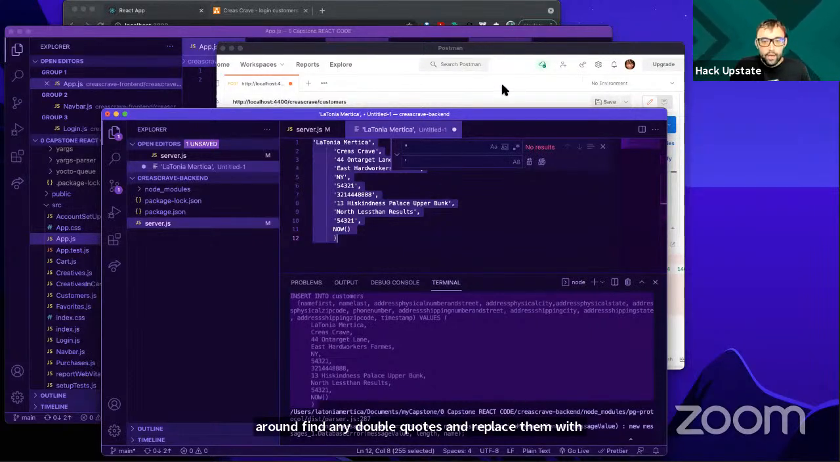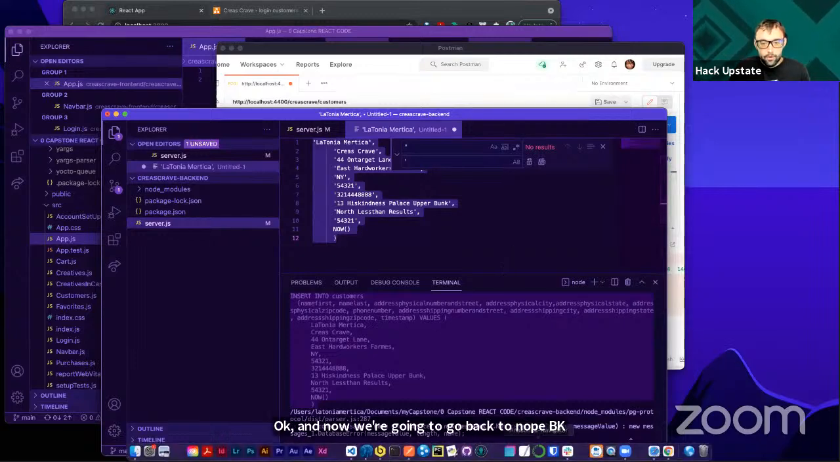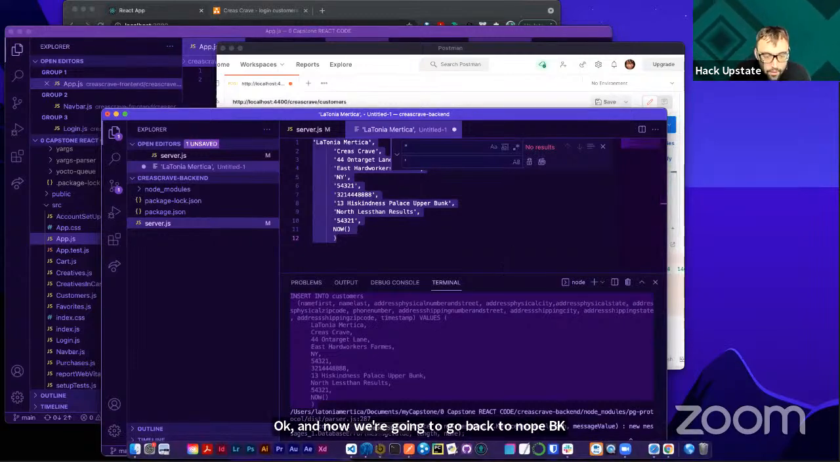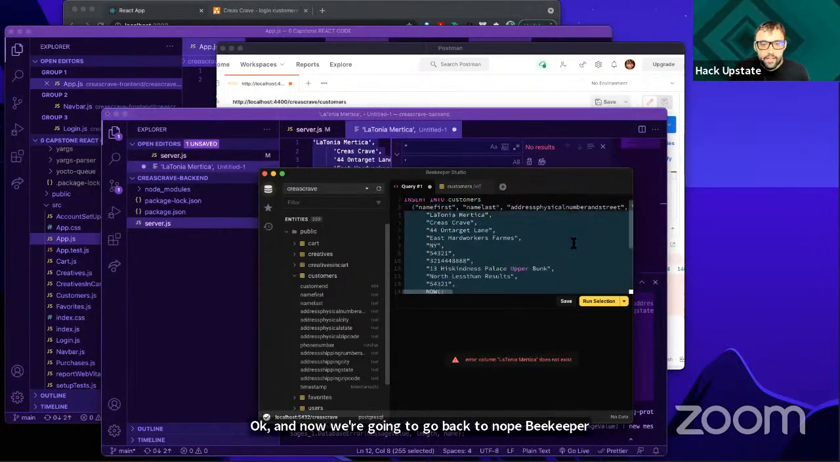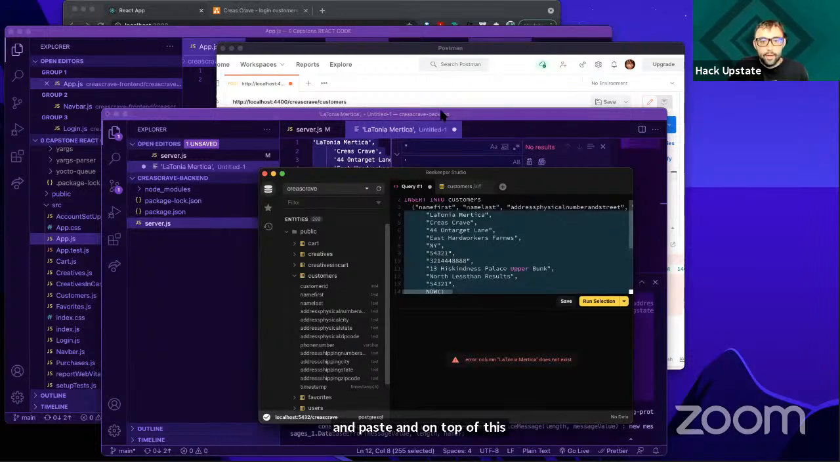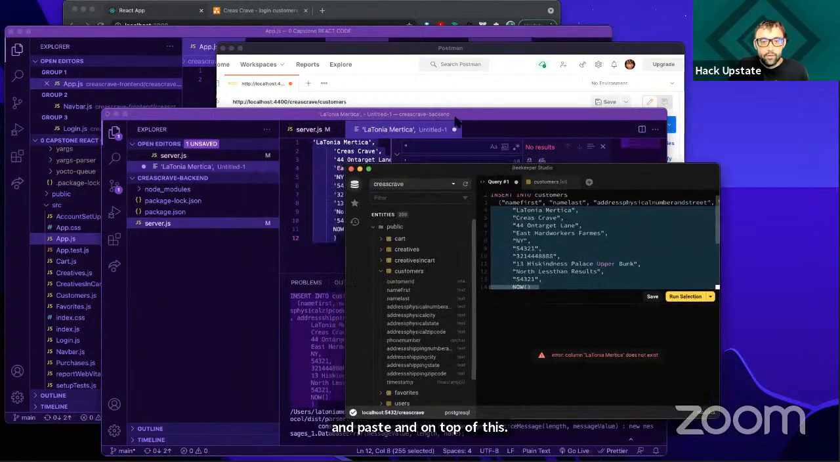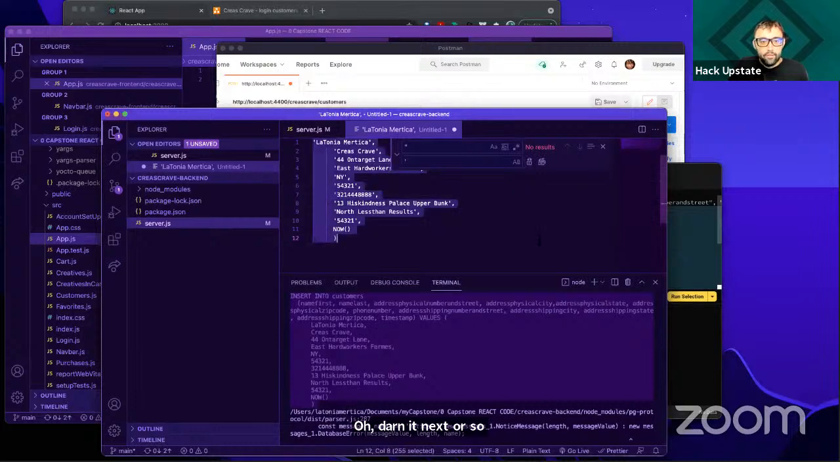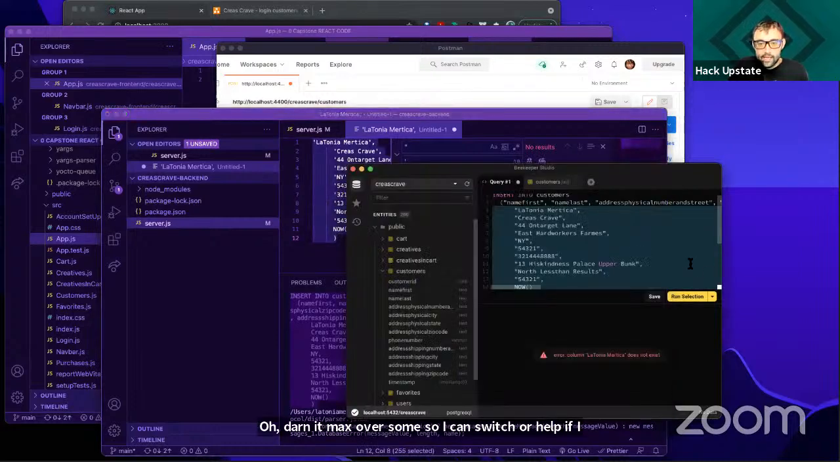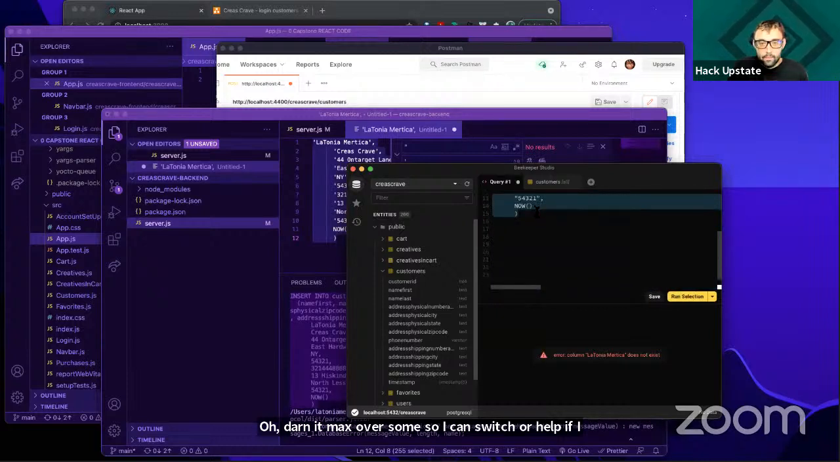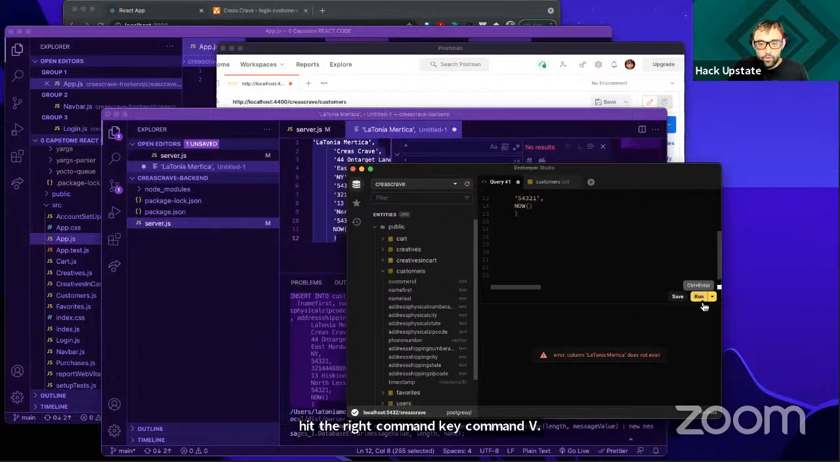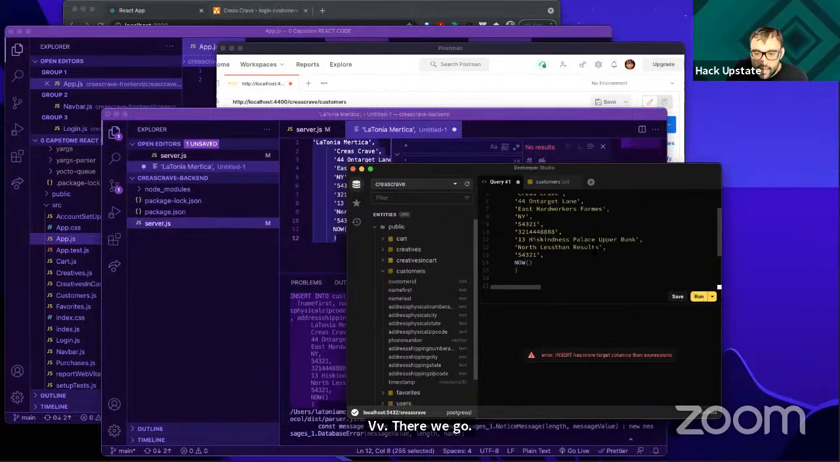Yeah. Okay, and now we're gonna go back to, nope, beekeeper, and paste in on top of this. Oh, darn it, Max. Just move this over so I can switch. It would help if I hit the right command keys, Command V. Command V, there we go.